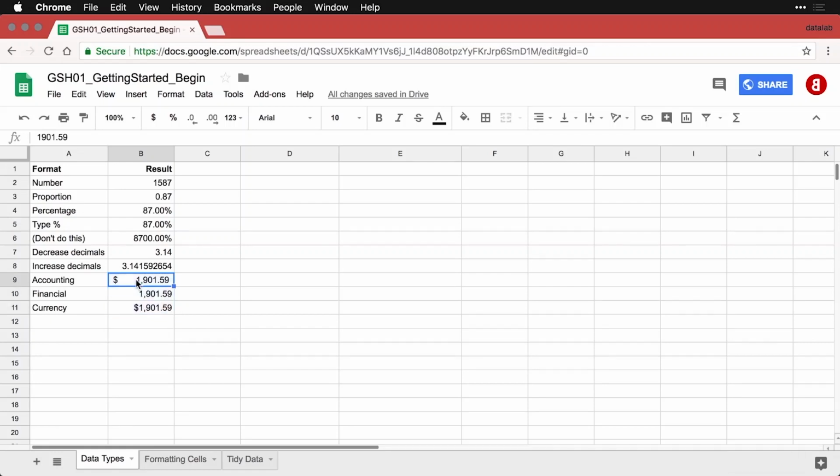It becomes a little more pronounced when you make the numbers negative. So I'm going to put a negative there. And now you see it puts it in parentheses. That's a common thing in accounting. And with financial, it also puts it in parentheses. But when I come to currency and I put a negative, it sticks it in front of the $. So a few different ways of dealing with money, depending on what's the most common practice in the work that you do.